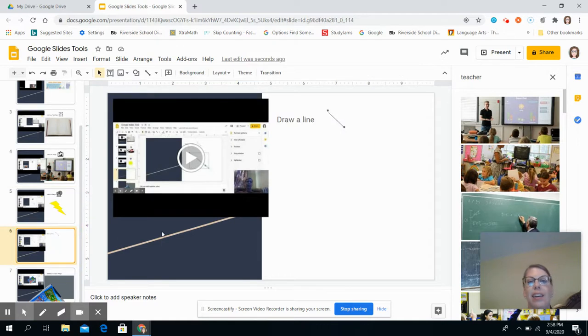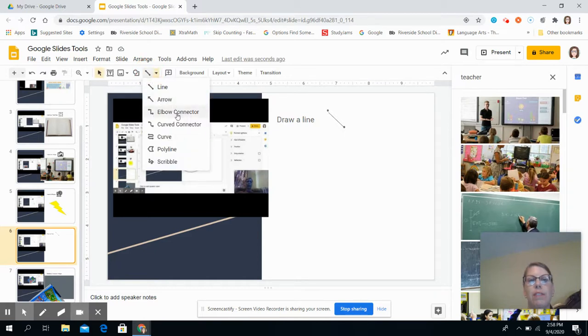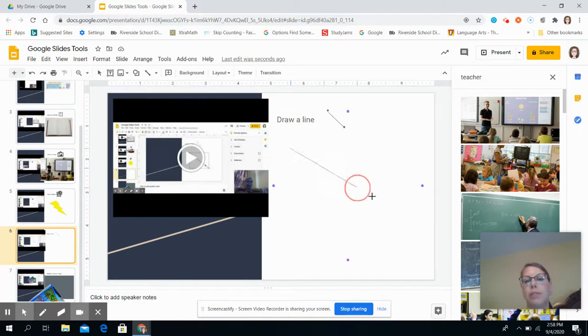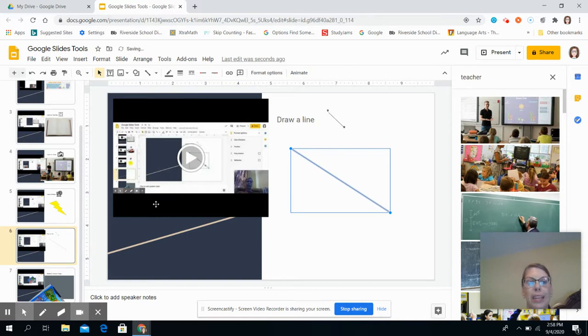Then for the line tool, right next to the shape tool is the line tool. There's lots of different versions of the line. You can have any kind of line you like, if you want it to be curved, if you want it to be straight. Once again, click and drag. It's pretty easy.